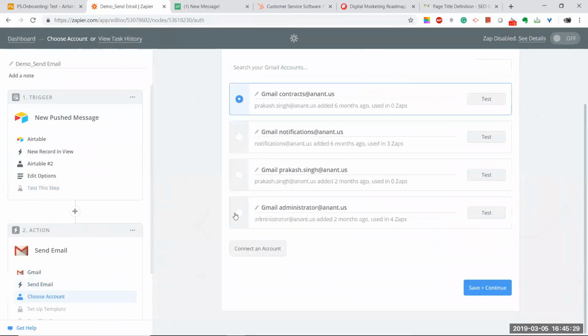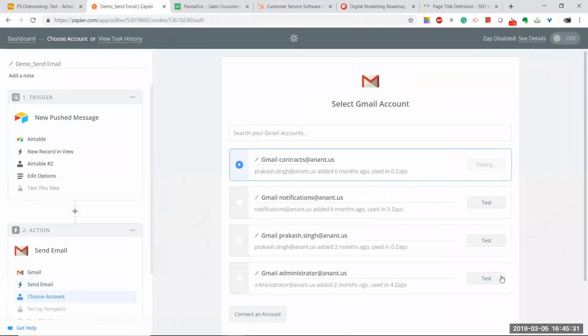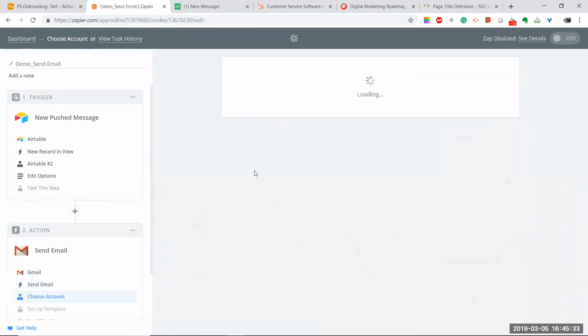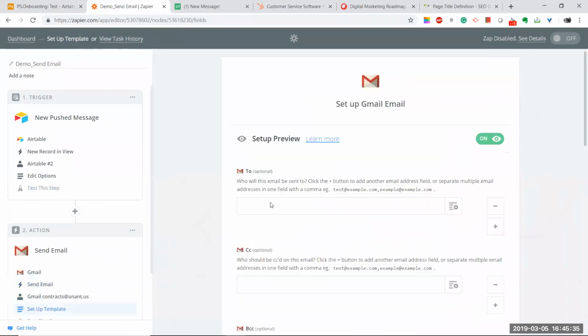Okay, now there are some accounts. I'm using mine. All right, let's integrate it. Okay, to whom? It's just for test purposes. You'll have different action items when you're working the original scenario.